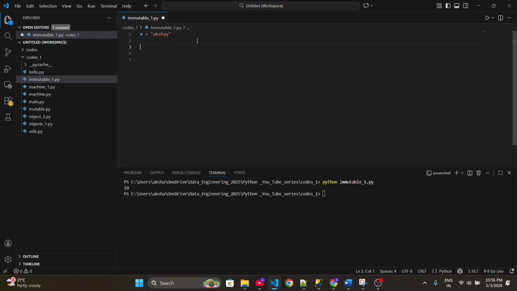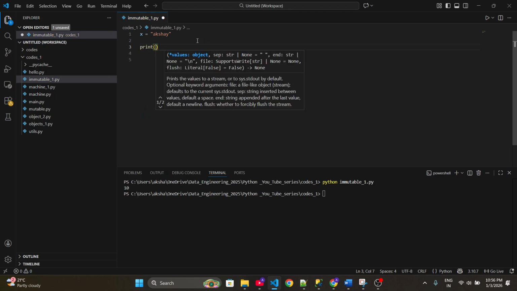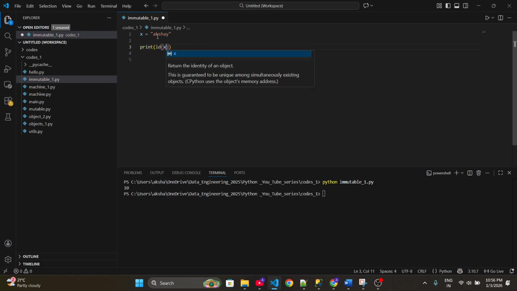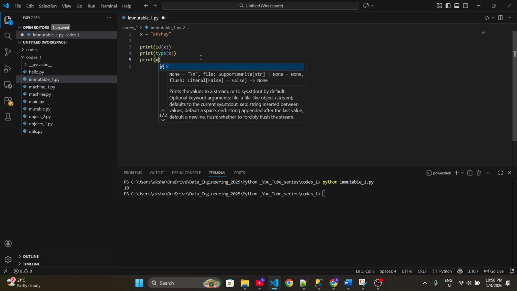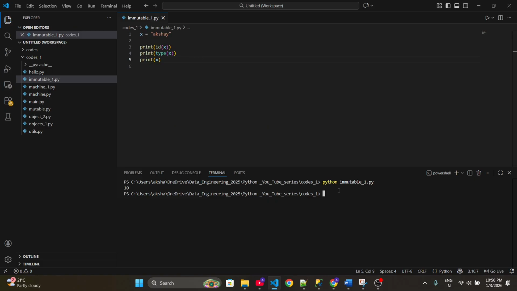Now in the last session we understood that for every object we have three things. First is ID, which is a unique address for each object. Second is type, which is the class to which the object belongs. And third is the value of that object. Let me execute this code. If you see, this is the ID of my object.